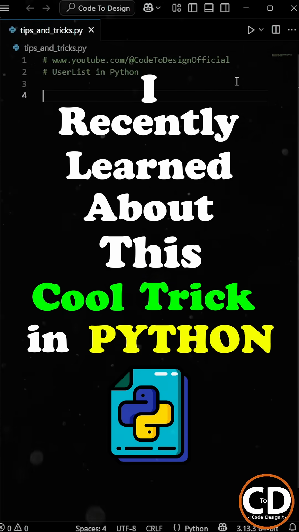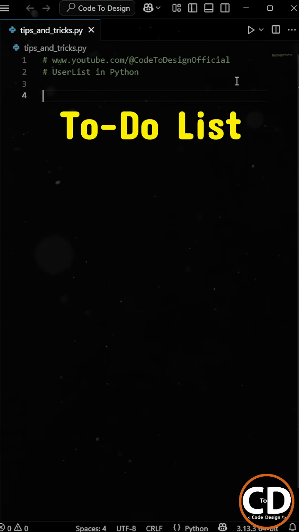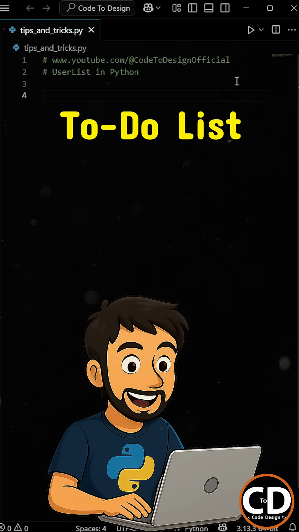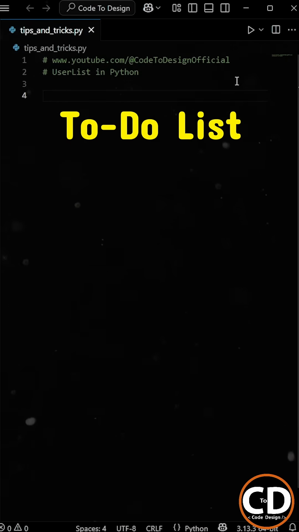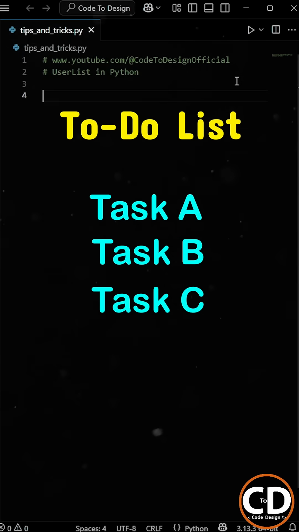I recently learned about this new trick in Python. And honestly, if you've ever built a to-do list or anything similar, you're gonna love this. So here's what happened. Let's say one of our interns was working on a pretty basic task. Build a to-do list where every new task added should automatically stay in sorted order.